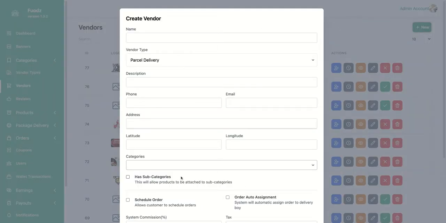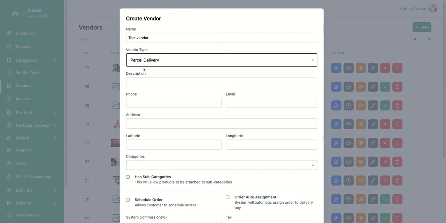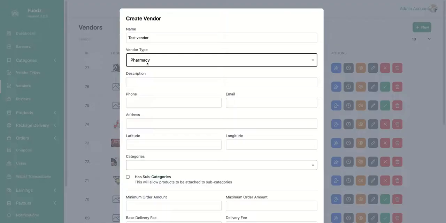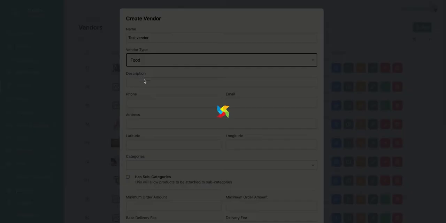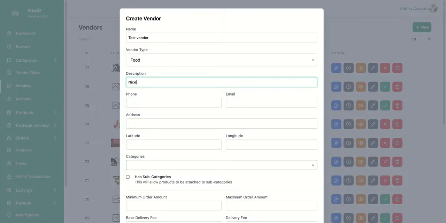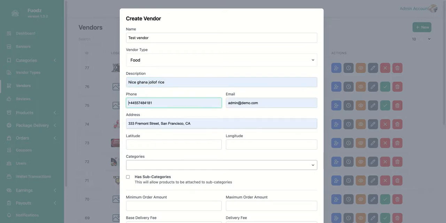Now we need to fill in the information of the vendor. So let's just call it test vendor. Again, it's like vendor. We have the parcel, we have the food, the grocery, pharmacy, and services. It also depends because you have the opportunity to change these names. I'll do another video for that. So let's create a full. You enter the phone number, so I'm just going to enter something.